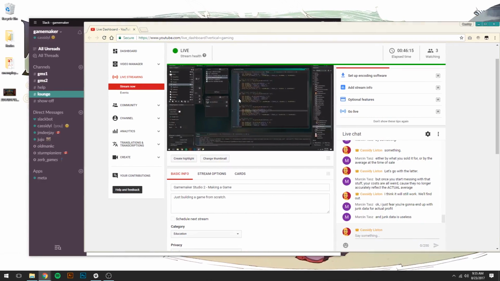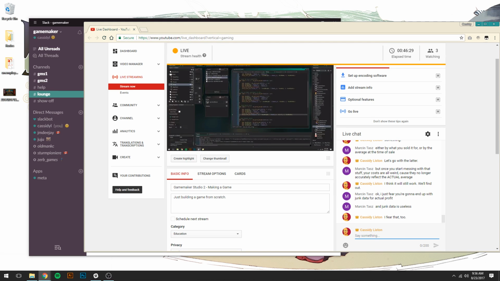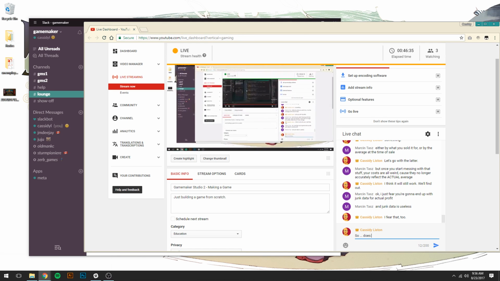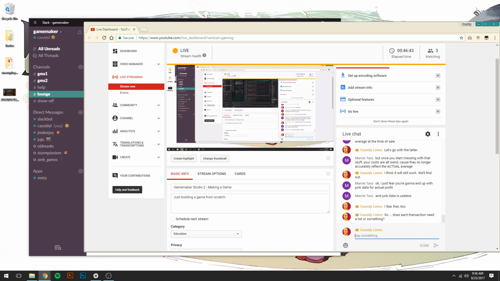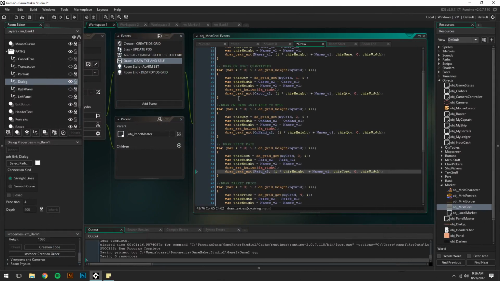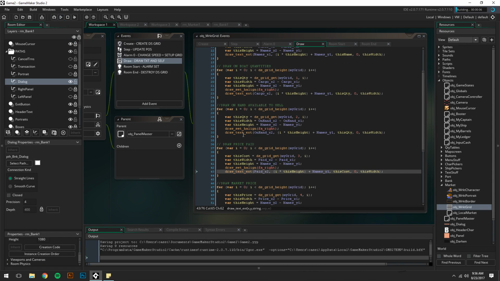I think we're good to go. Okay, I fear you're gonna end up with junk data for actual profit, and junk data is useless. I fear that too. So does each transaction need a list or something? I mean, I don't know. Alright, let's run it.